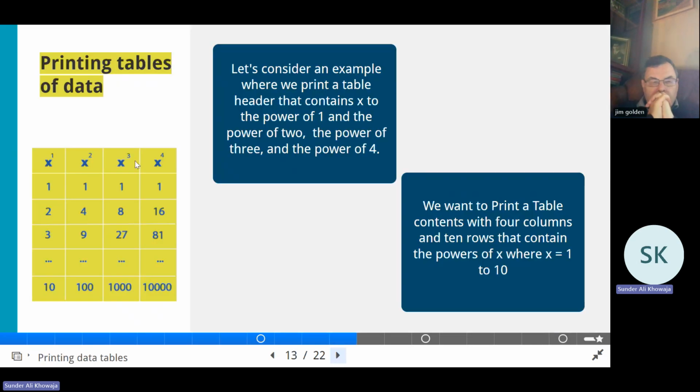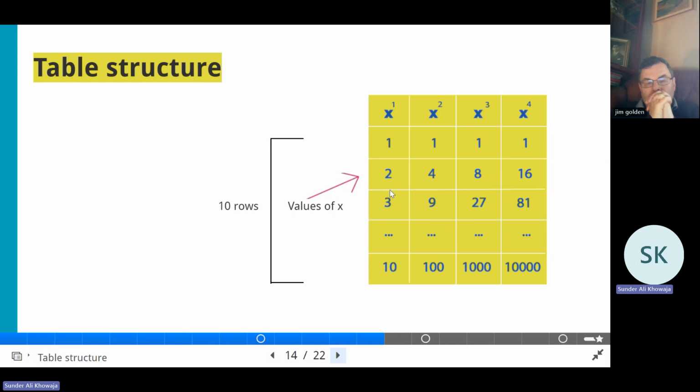And this is one of the examples. Let's consider an example where we want to print a table header that contains x to the power of 1, the power of 2, the power of 3, and the power of 4. And we want to print the table contents with 4 columns and 10 rows that contain the powers of x, where x is equal to 1 to 10. We'll see this example in the code as well. In this case, we have 10 rows, and these are the values of x that need to be printed in a table structure.